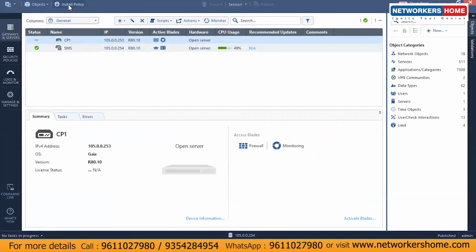So why did I tell you to click on install? Sometimes your firewall status does not come up. So in that case, you click on install policy, but you don't install it. Okay, so you can see now the status has come up. Now your firewall is ready.